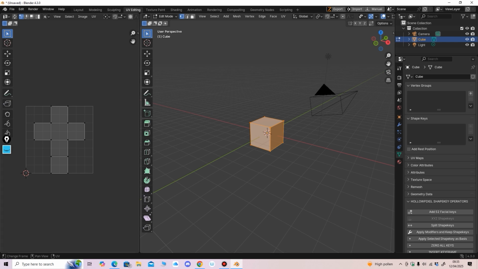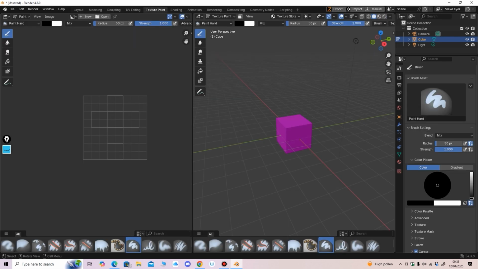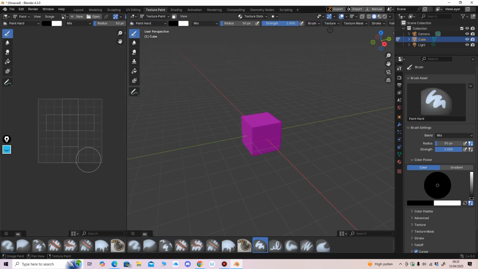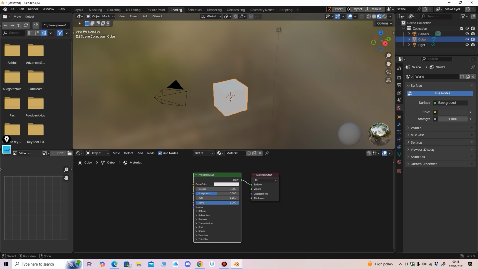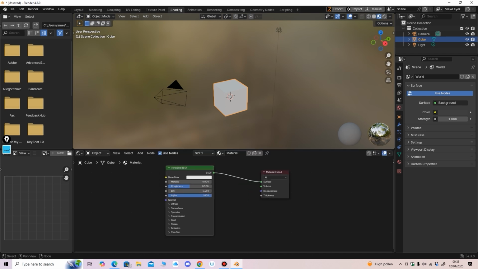Gives you like your UV 2D flat space on the left, 3D viewport on the right. Texture paint, pretty similar to UV edit really, where you can paint onto your object. Shading, that's for setting up materials. So you can create, like Shift A for example, texture and image texture, then you'll plug that into your base colour. And you've got your roughness and metallic. We're going to go more in depth into all this. I'm just giving you an introduction now.